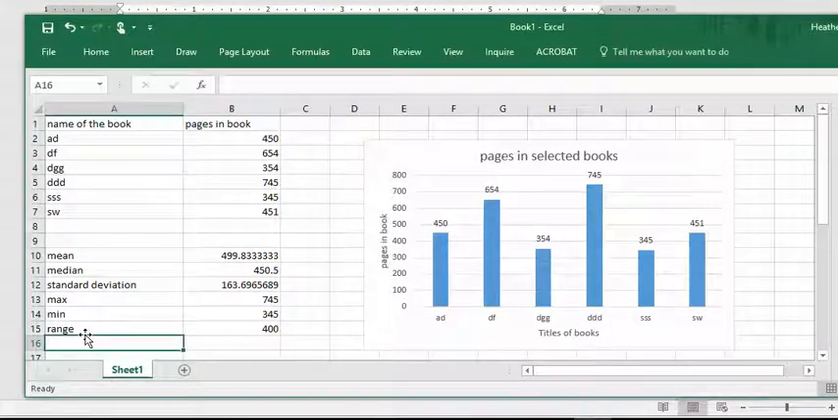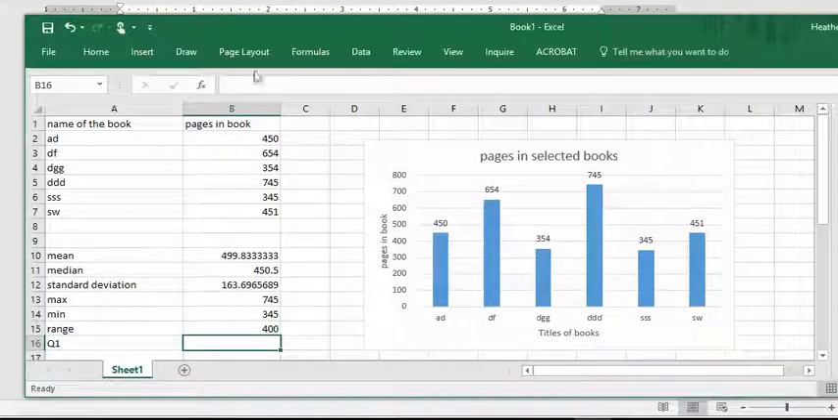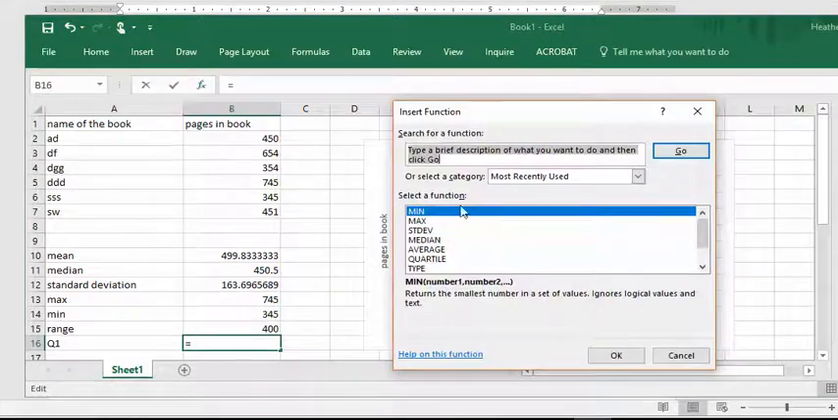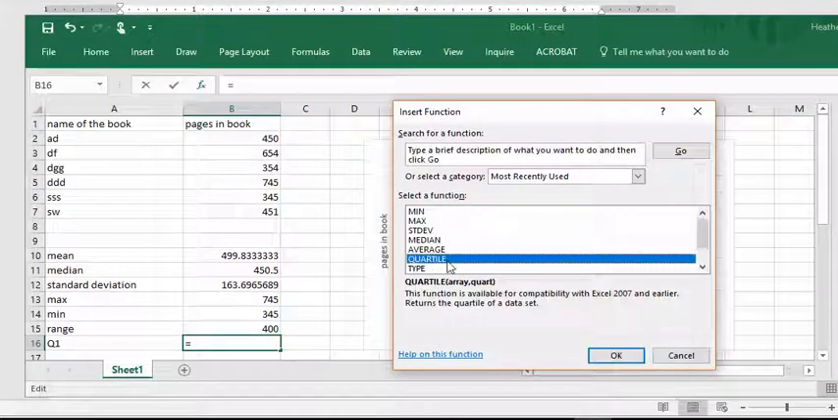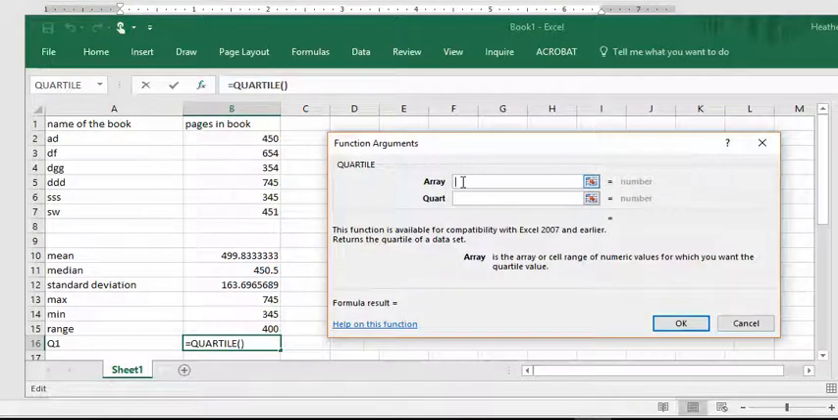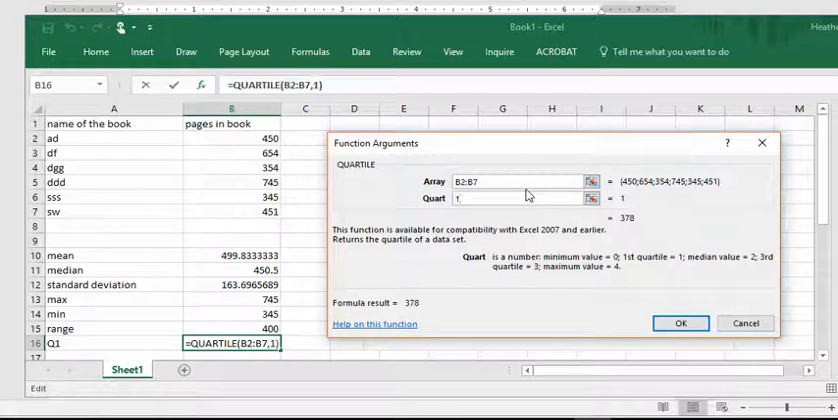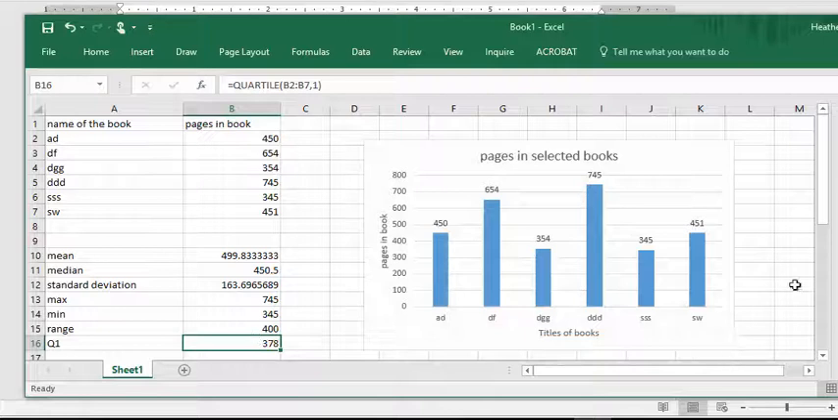Oh, well, let's do quartile 1. Now, quartile 1 is when you arrange your data in order from least to greatest, and then you find the median, and then you find the middle of the first half of the data. So in Excel, they have a formula for that, quartile. Go to quartile, and then it's going to ask us for our array, here's our data, and I want quartile 1. Okay, so I click quartile 1, and that's quartile 1.